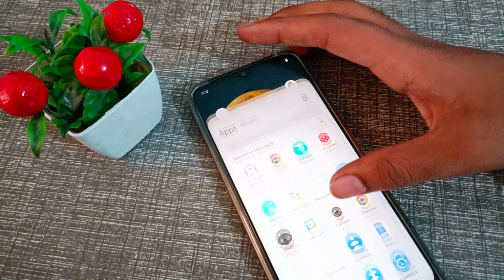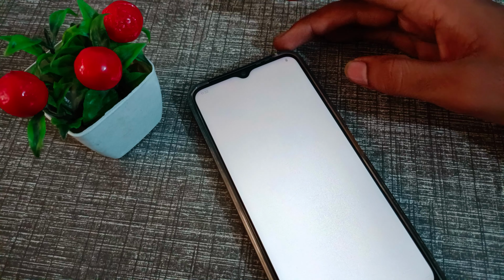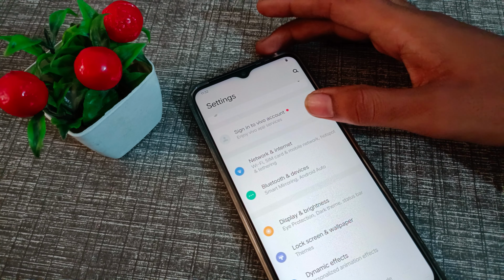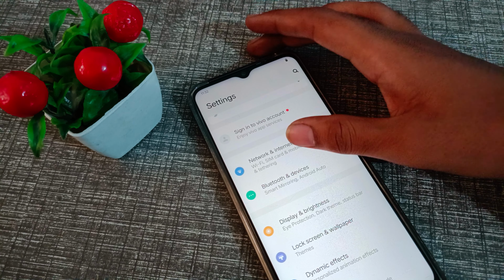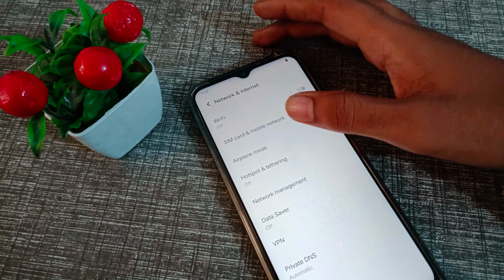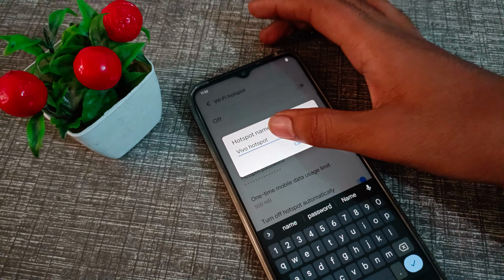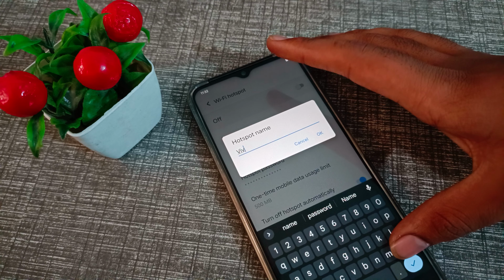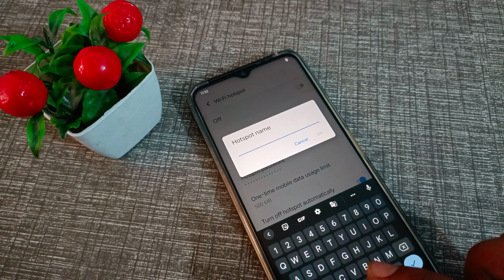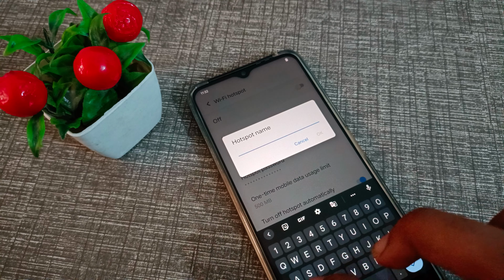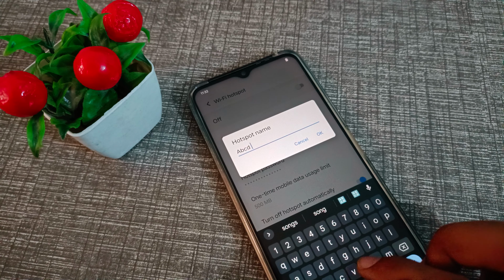So first of all, guys, come in your phone Settings app to change your hotspot name, and click on Network and Internet settings. Then click on Hotspot, and then Wi-Fi hotspot. Click on hotspot name and tap here, and you can change your hotspot name from here. So you can set it yourself, so we will take any name.